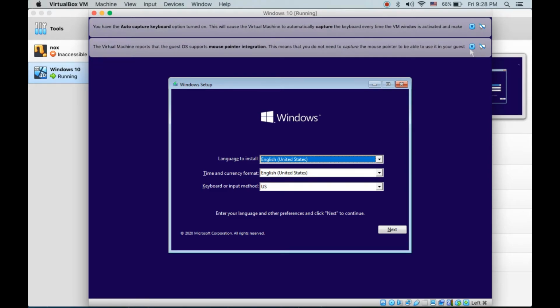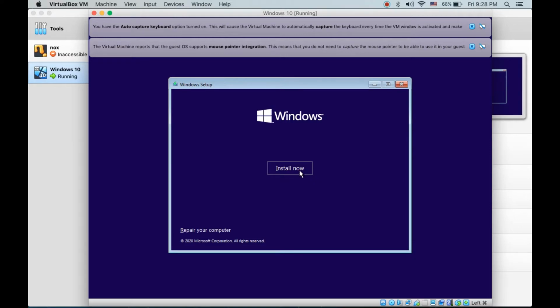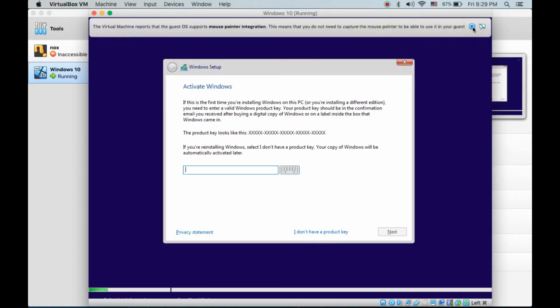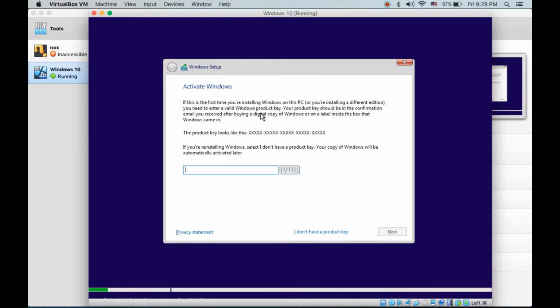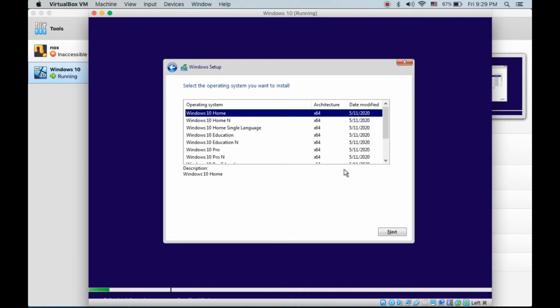Okay, now simply fill all the important information here, click on next, click on install now. Okay, right now it is saying to activate Windows. You can simply select I don't have a product key here. Now select on Windows 10 Home, and there are a lot of other options. So I'm simply going to select Windows 10 Home, click on next.